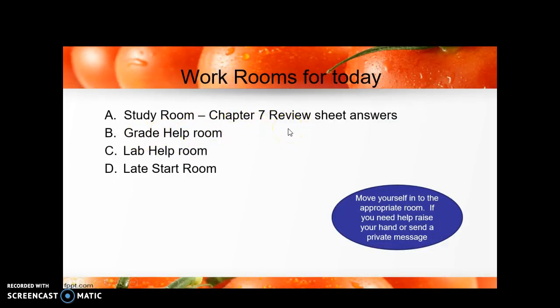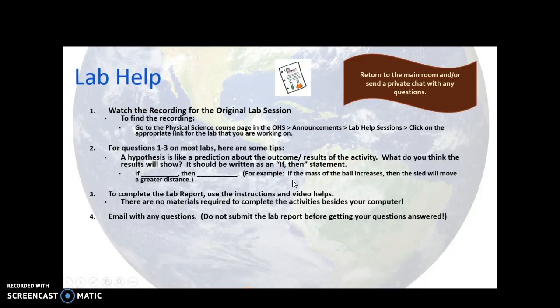I'm going to share with you the Chapter 7 review sheet, so that you can see the answers and check yourself. But I will also share information on grade help, lab help, and then late start. So be sure to pause this recording so you can get this information.